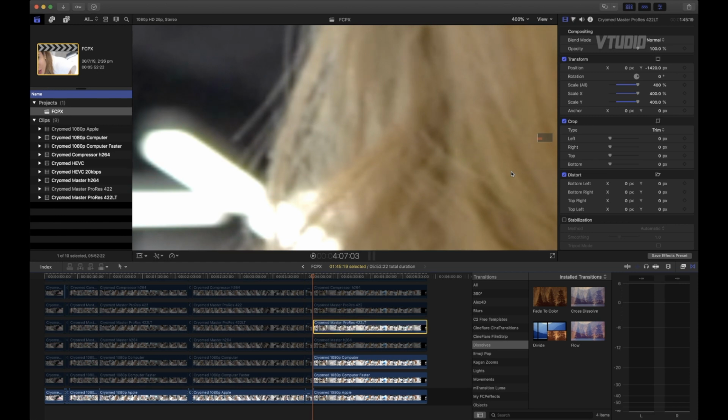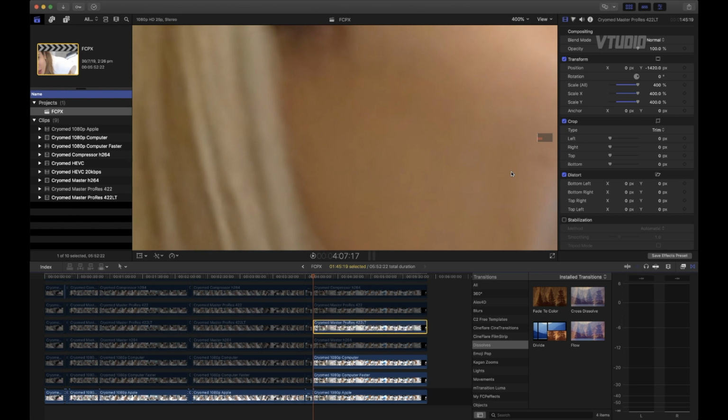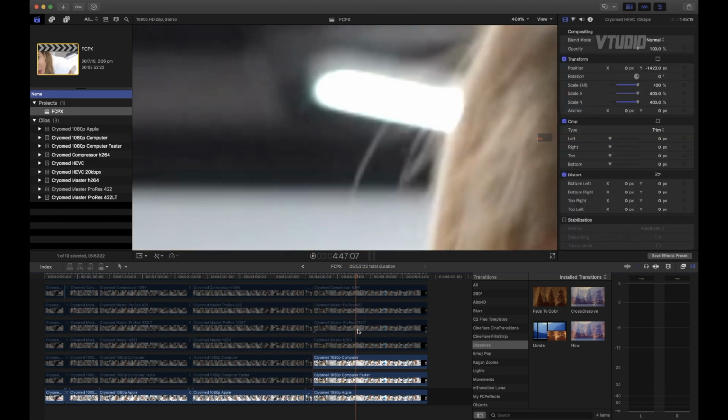Maybe, it's hard to tell. I'll play it back a second. Let's see what that shows. Yeah, you can see that the line's a lot more smoother with 422 LT. So let's switch up to 422.